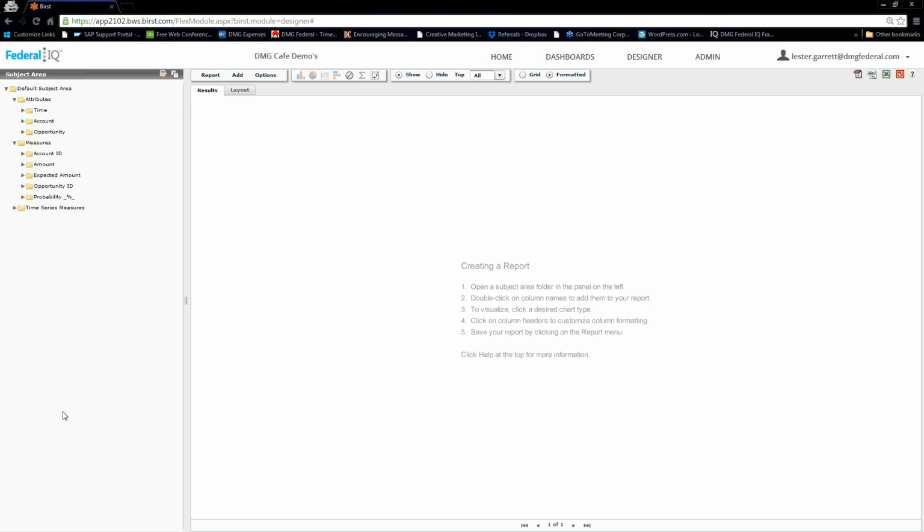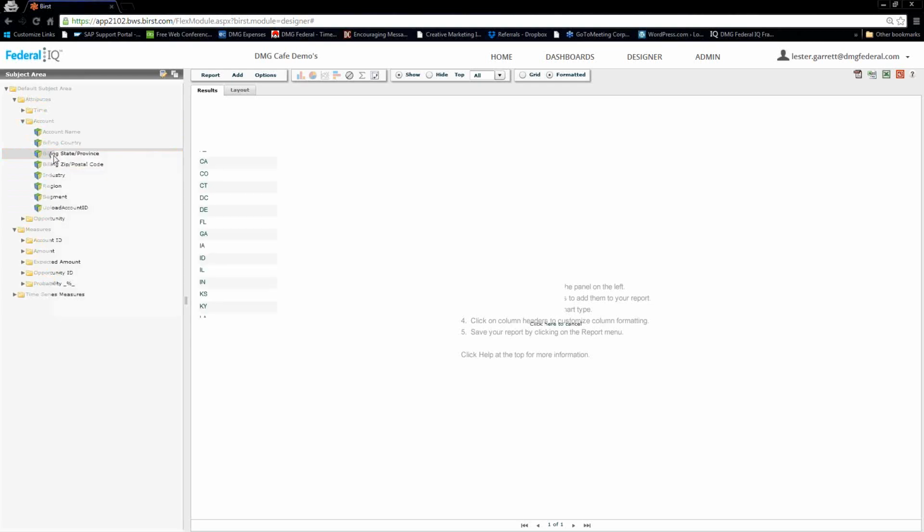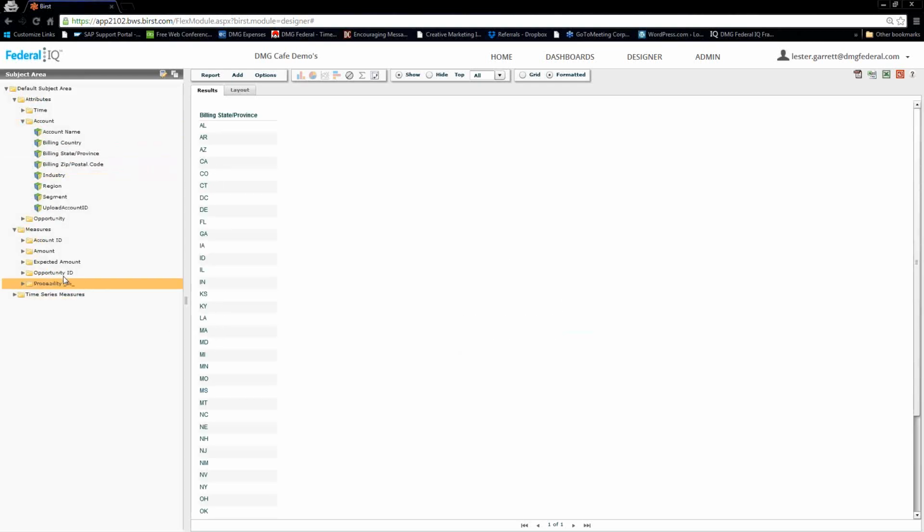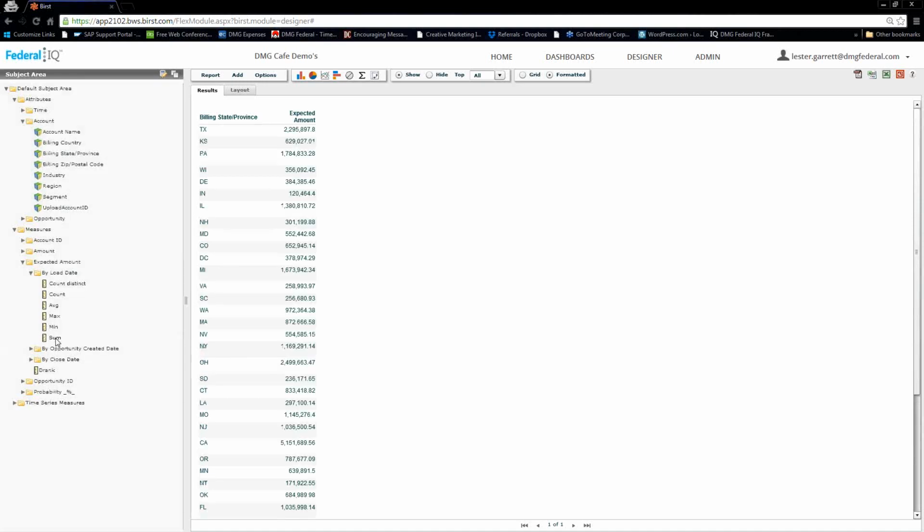We're going to first select our fields. We're going to bring in state. We go to our account, and there we have our billing state. We want to double click. We're going to enter it into our report canvas. There you go. It's all my states for this particular example. We're going to go to our expected amount and bring in the sum of expected amount. Double click, and since it's a measure, Birst knows it's going to insert it in the correct field.